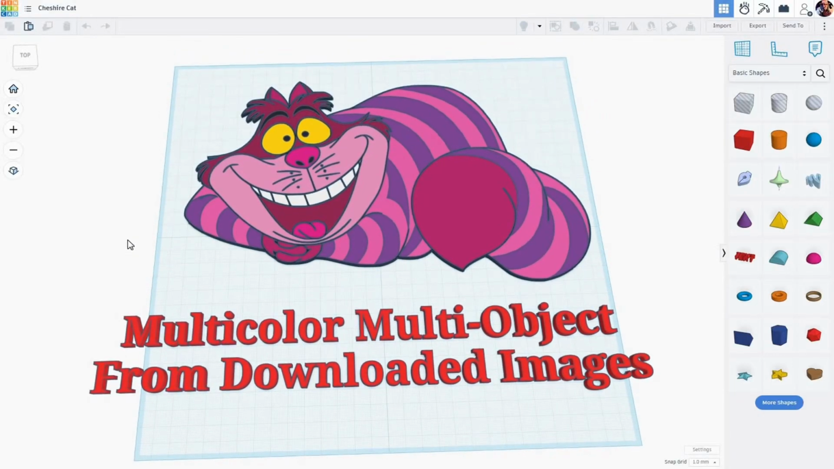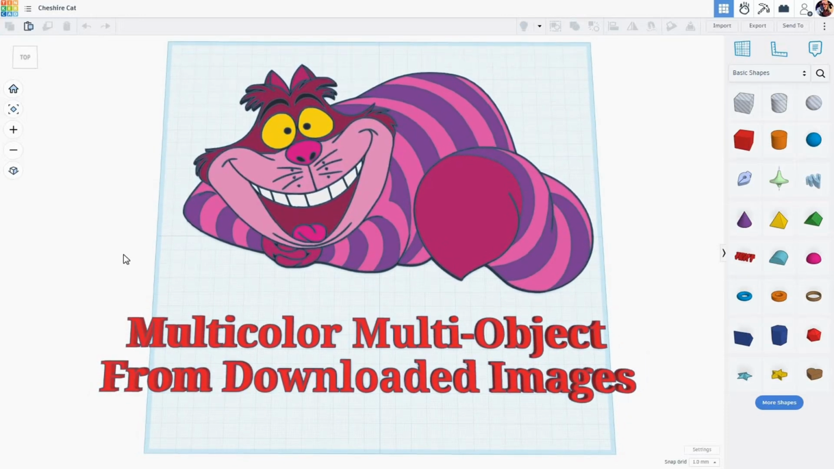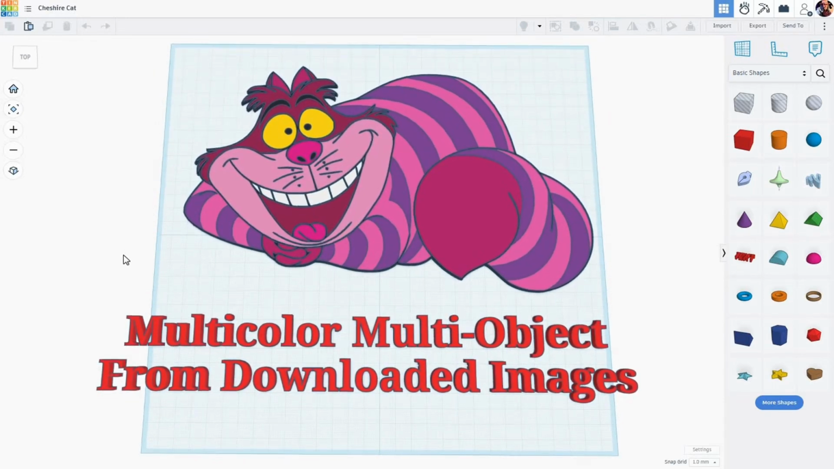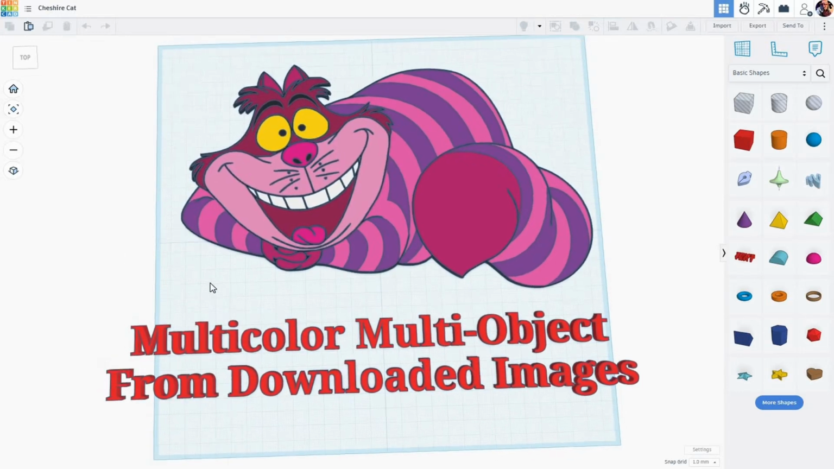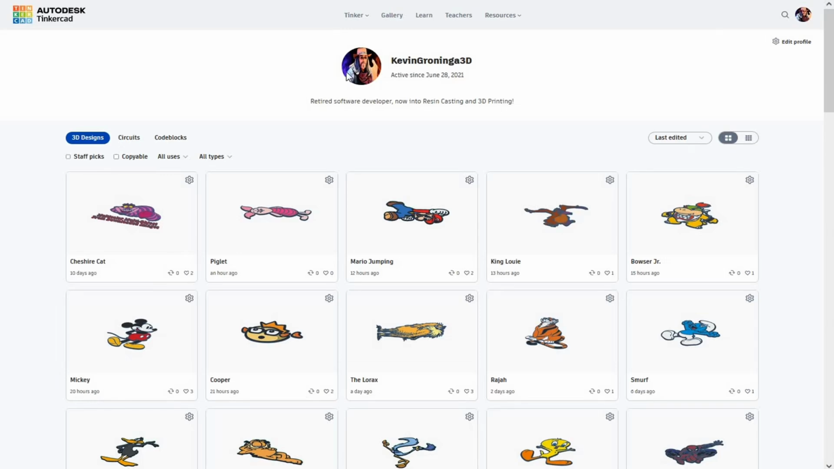This is going to be episode number 3 in my series on making these multicolor, multi-object designs in TinkerCAD from images that we've downloaded from the internet. Now, if you've missed parts 1 and 2, just click through to my profile. There'll be the videos just before this one. In parts 1 and 2, I went over a number of things. For instance, I showed you how to find my profile in TinkerCAD, and I allowed you to download some of the designs that I've made here in TinkerCAD. You can use these in your own projects. I showed you where to find all of these.